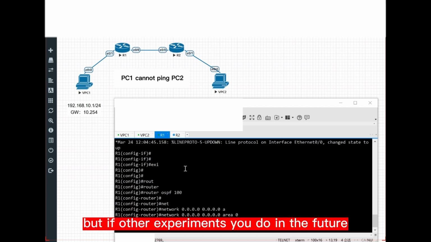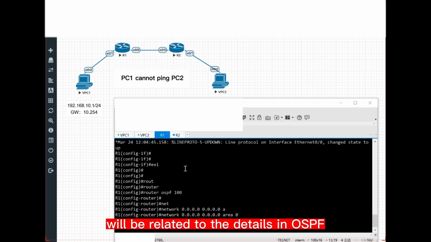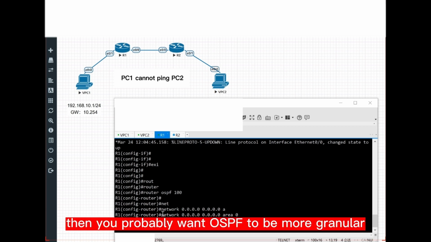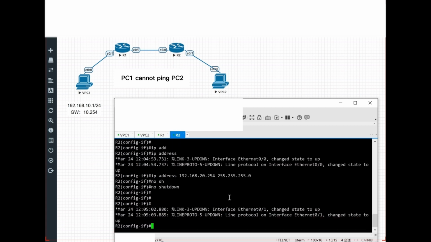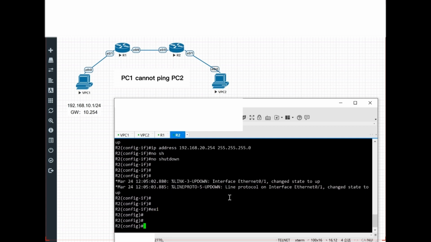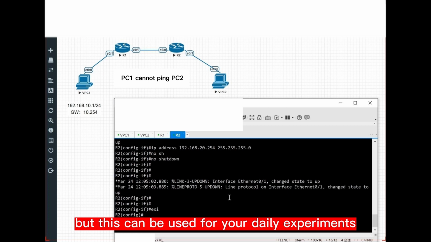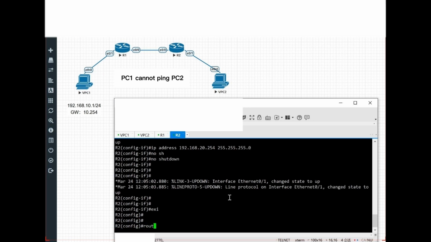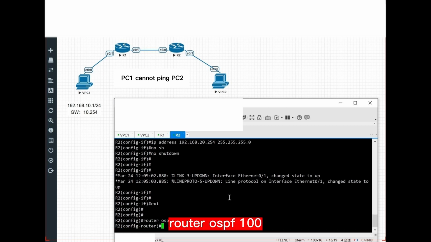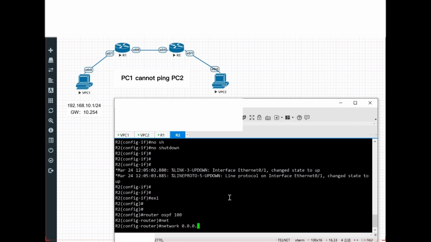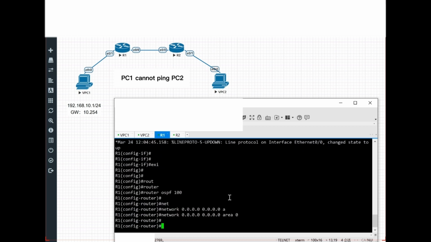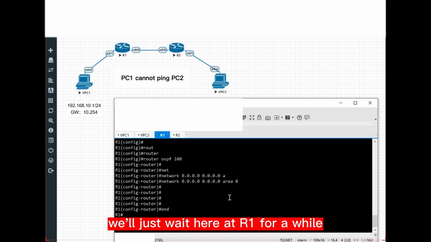But if other experiments you do in the future are related to the details in OSPF, for example, there are a lot of routing entries, then you probably want OSPF to be more granular. Don't do it this way. But this can be used for your daily experiments. OK. Router OSPF 100. Then declare. Full declaration. When we finish declaring, we'll just wait here at R1 for a while.